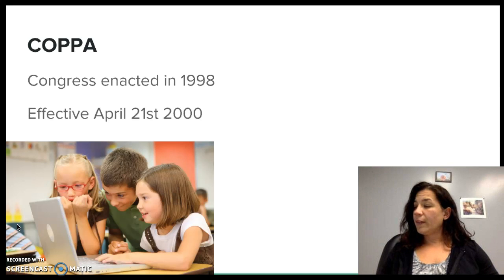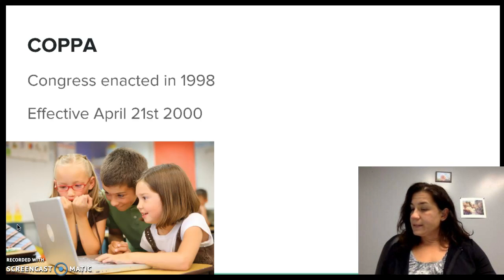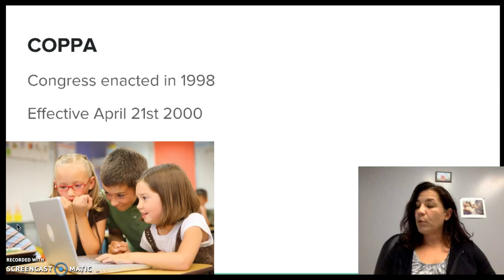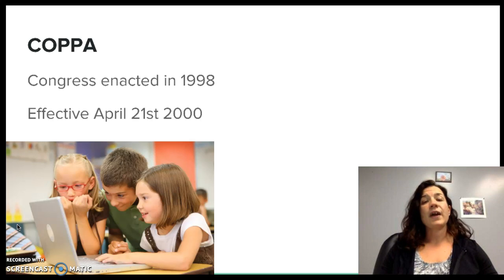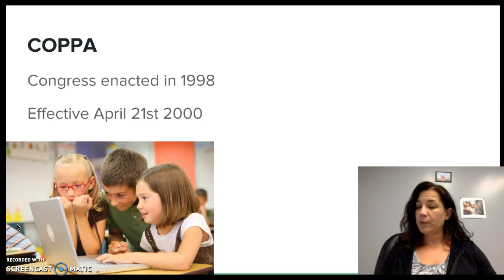COPPA, otherwise known as the Children's Online Privacy Protection Rule, was enacted by Congress in 1998 and became effective April 21, 2000. This imposes certain requirements on operators of websites or online services that are directed to children under the age of 13.